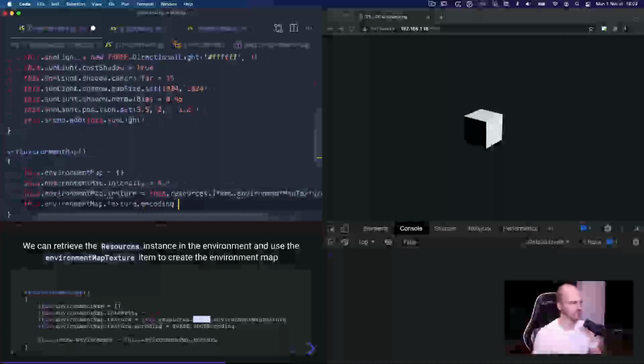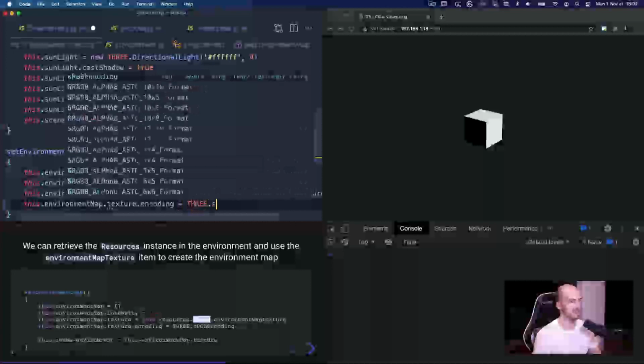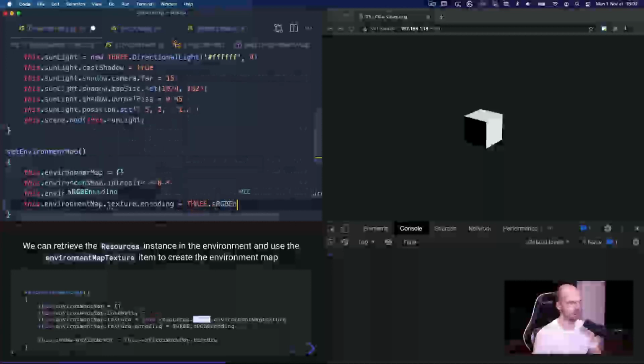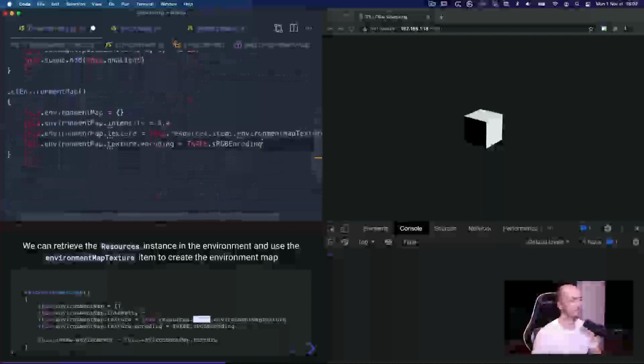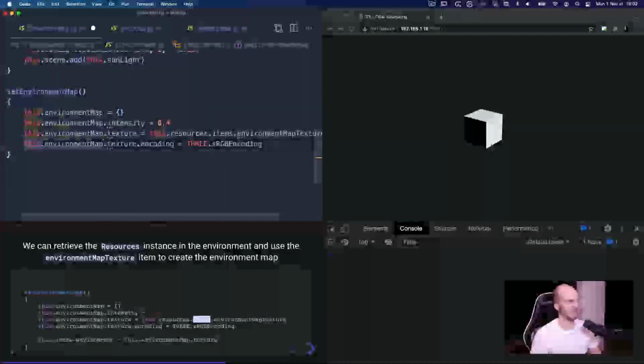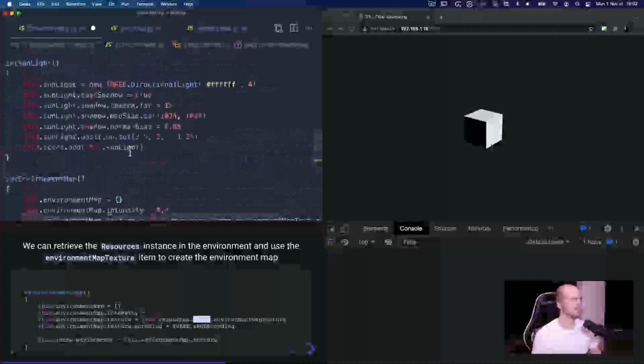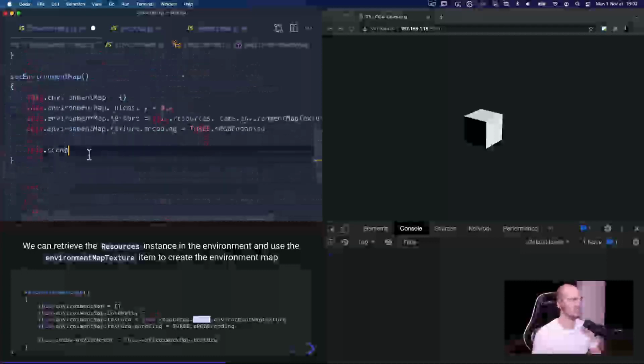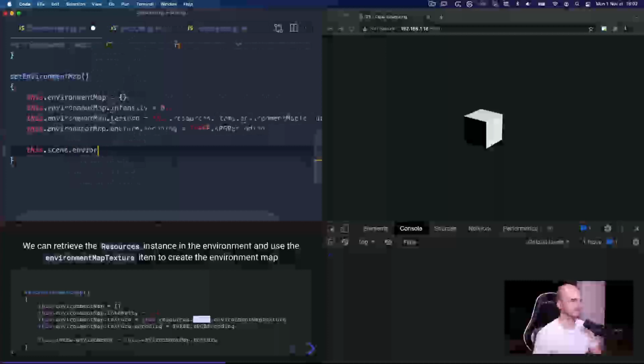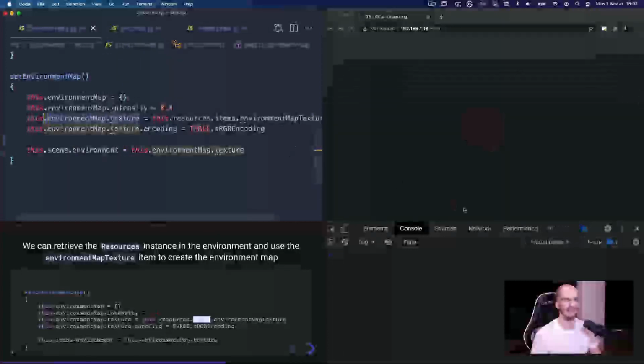So encoding to THREE.sRGBEncoding, like that. Finally, we can add the environment to the scene. So this.scene, we already have access to the scene because we added the light on it. .environment equals this environmentMap.texture. So this one right here, and we save.